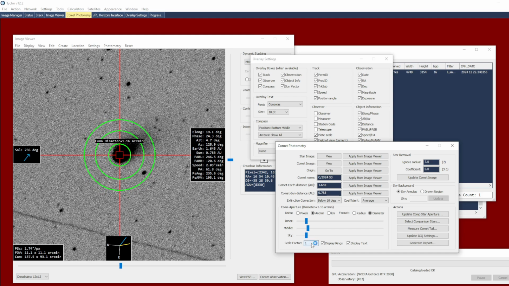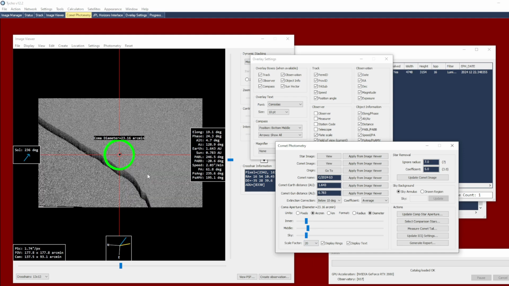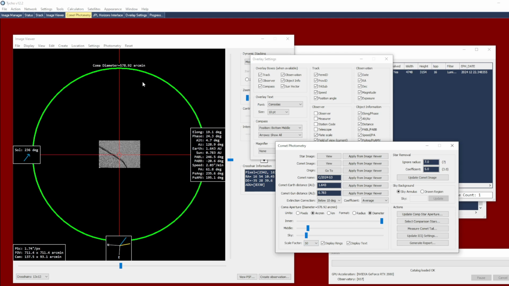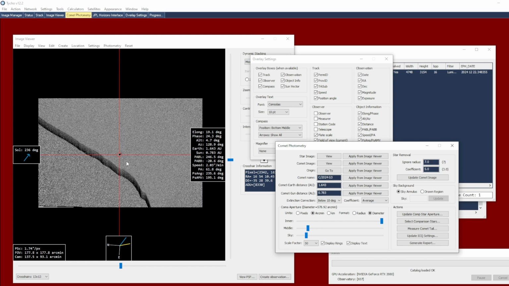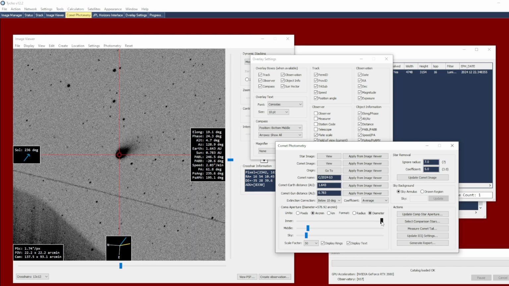So if we are working with a particularly large comet, for example, a scale factor 20 could be used, or an even larger comet, scale factor 50. And you can see what that looks like if I zoom out more. Again, we have the ability to work with very large comets. But for now, for this example, I will return the scale factor back to 1. We also have the ability to toggle the display of the aperture rings and the aperture text. So you have that capability with this enhancement.